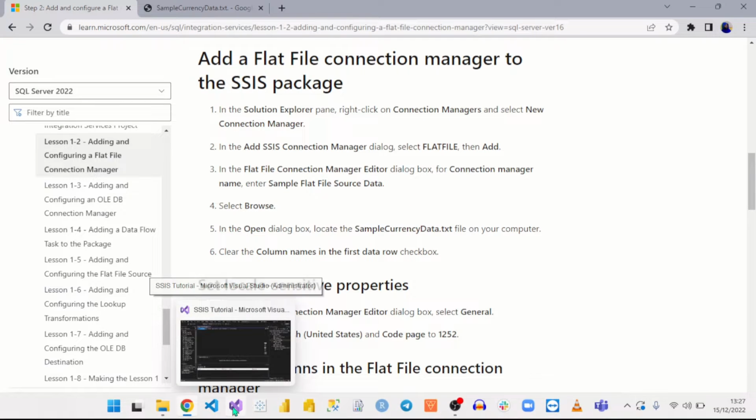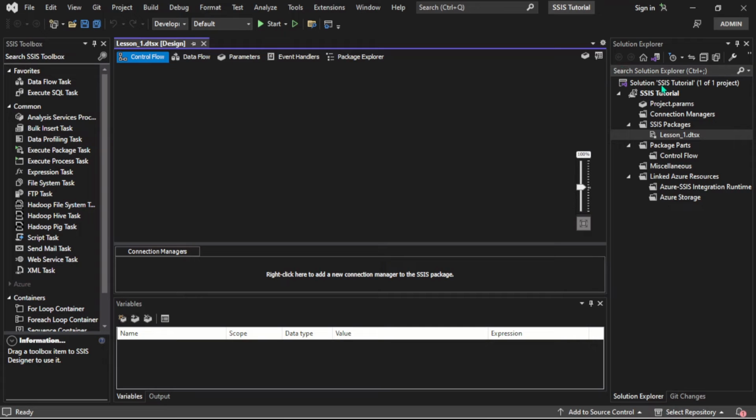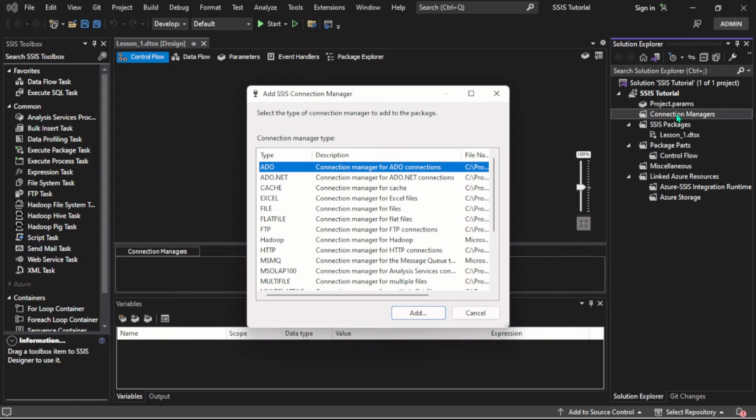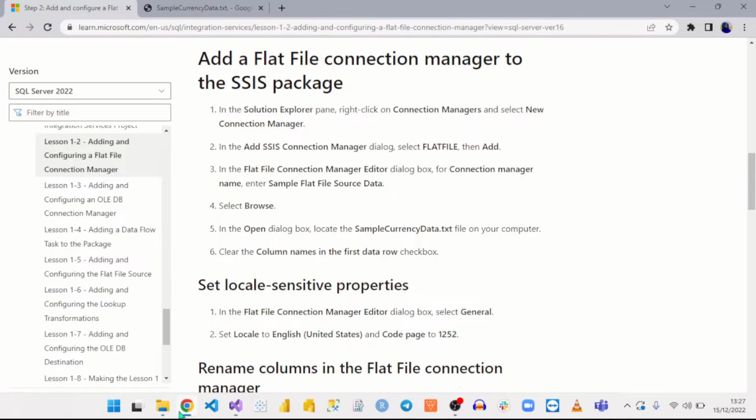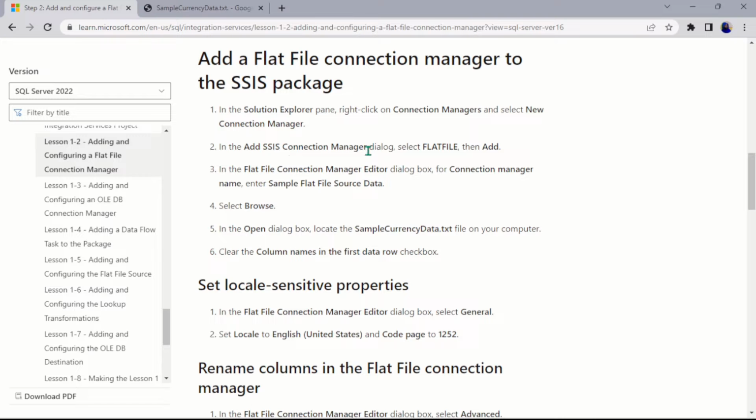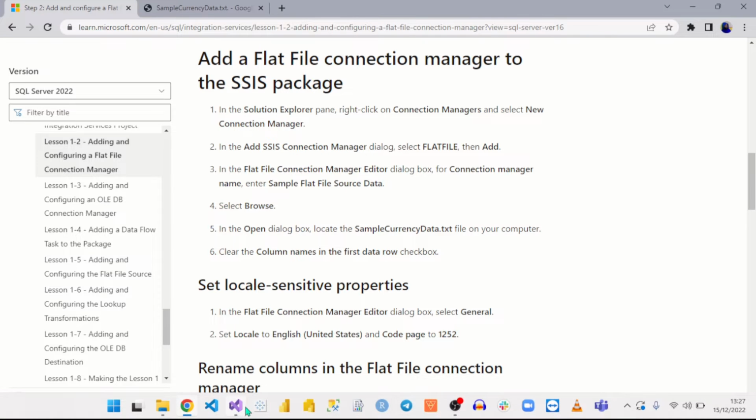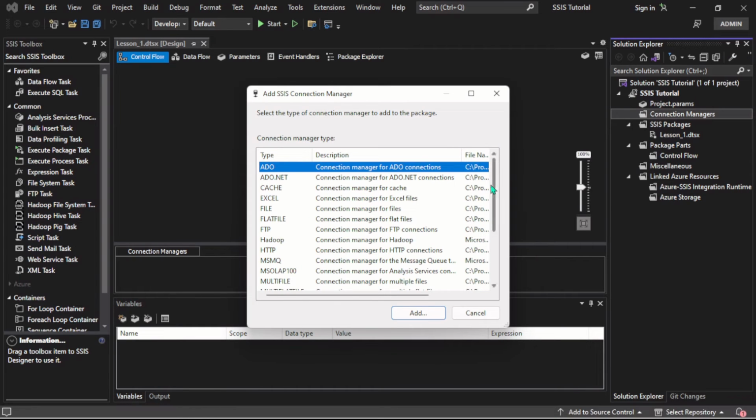The first part is to go to the Solution Explorer pane. This is the Solution Explorer pane here. We should right click on the connection manager. Then you will see the Add SSIS Connection Manager dialog. This dialog contains many kinds of sources. I've told you that the connection manager creates a pipeline for the file you're bringing in if it's the source, and if it's the destination, then it creates a pipeline for the file you're taking out.